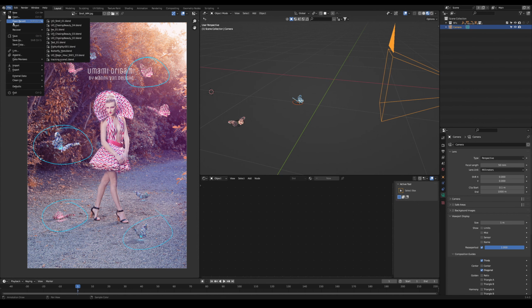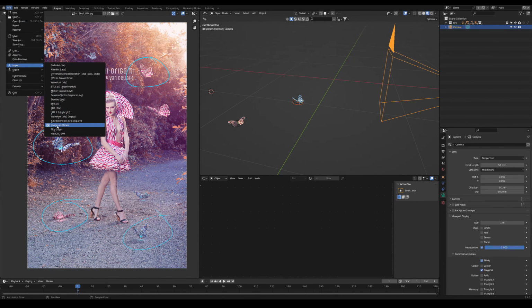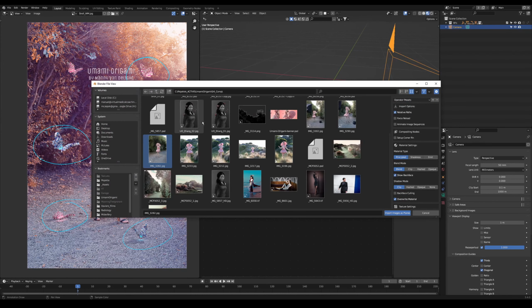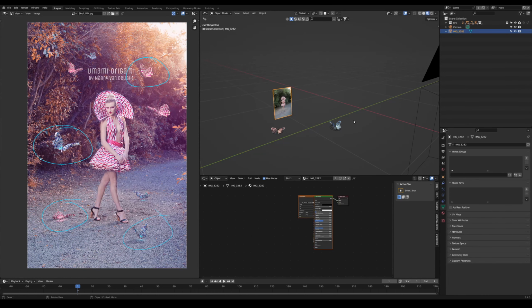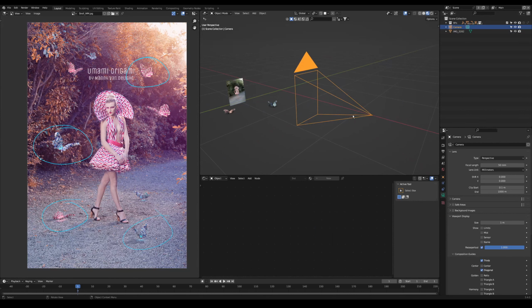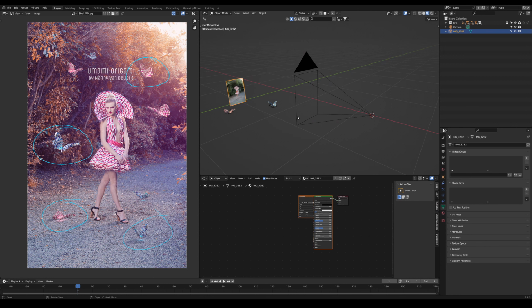We go to File, Import, Images as Planes. With the image selected, you want to make sure that on the right hand side in the material settings, you set this to emission. Oh yeah, so we want to line it up. So select the camera, Shift S, cursor to selection, then select the image that we just imported, Shift S, selection to cursor, and then just G, Z twice and you bring it back.